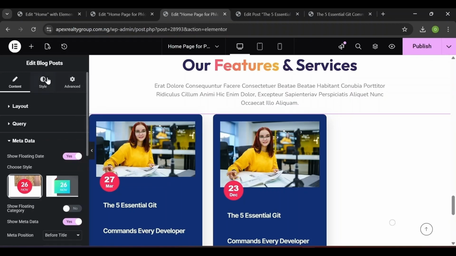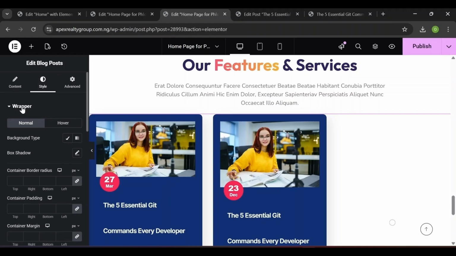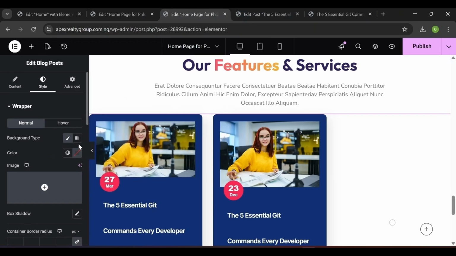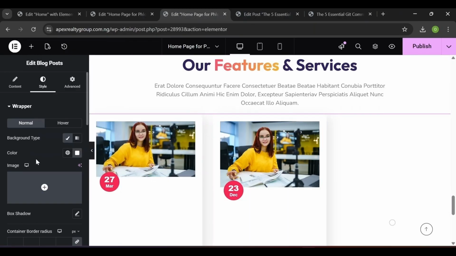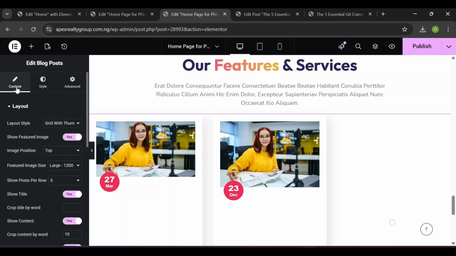Now we are going to click on this style. Under wrapper, you will see the BG color here. So you will see the BG background type. So you click on classic. So we are going to click on this and select white color. Now we go to content, click on content.